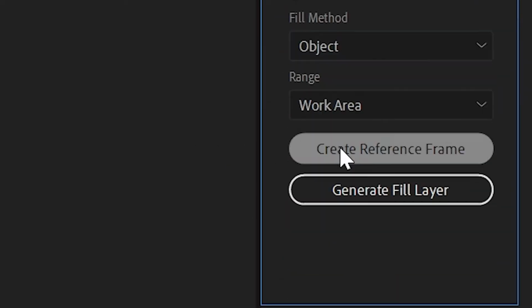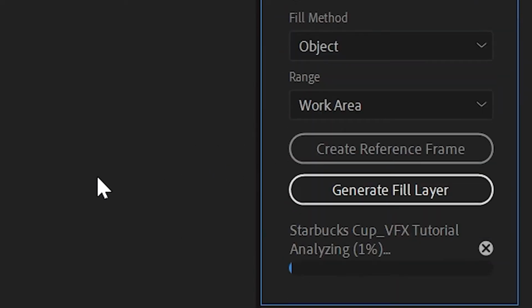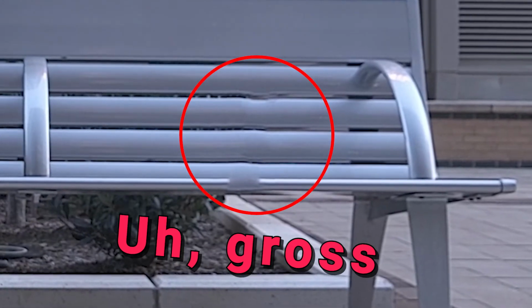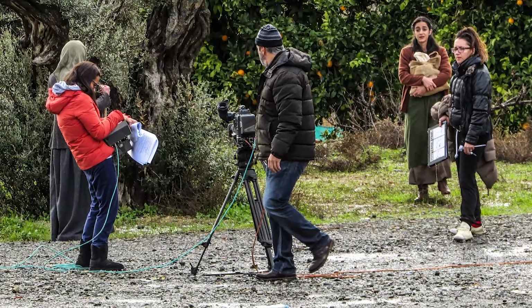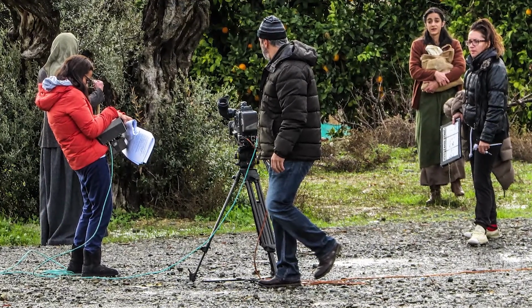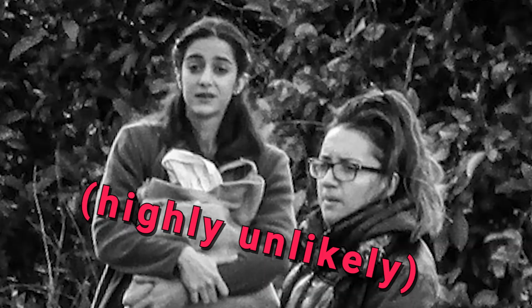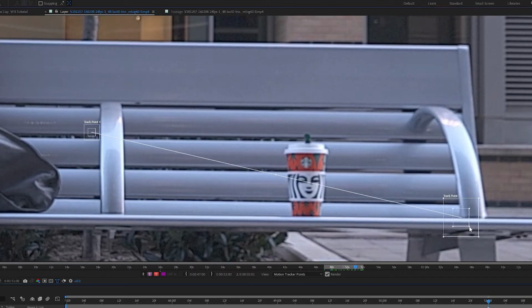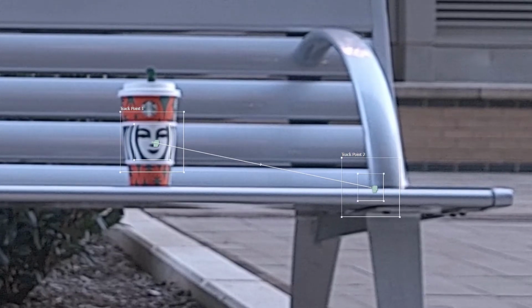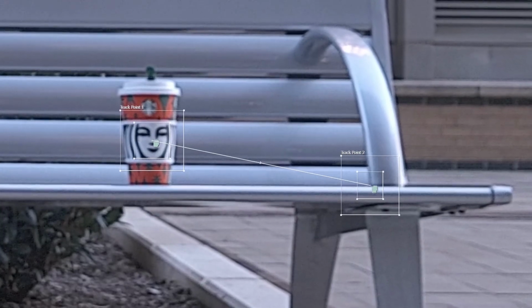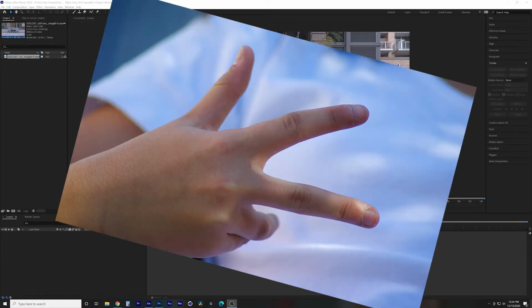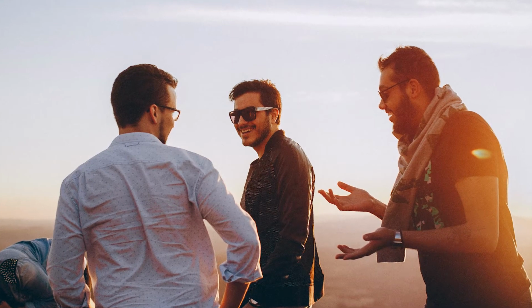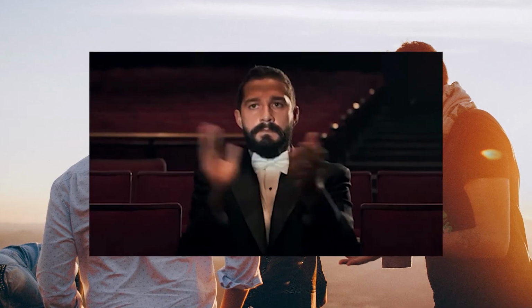A, you can use After Effects' new content-aware fill tool, but sometimes that gives you some janky results. B, you could demand the film crew to go back out to the location and reshoot those shots. Highly unlikely. Or C, you could do it the old-fashioned way, which is tracking a clean plate on top of the object you are trying to remove. For this video, we are going to go with the third option, even though the second option sounds like it would be a lot more entertaining.